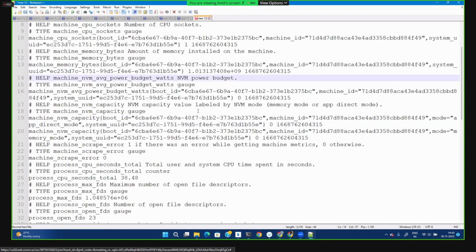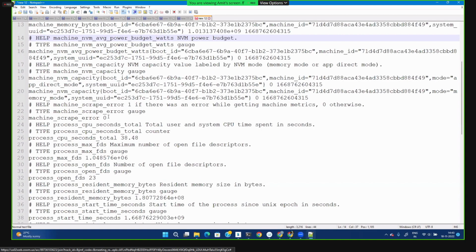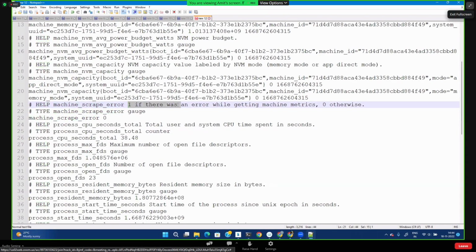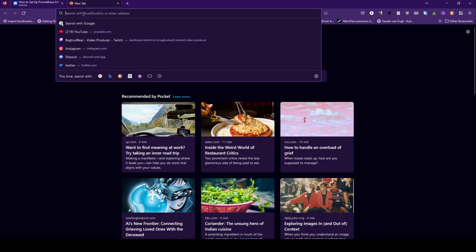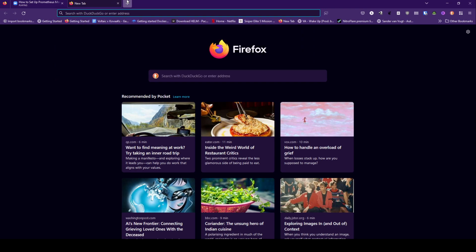Here you can see, for example, there is this gauge metric called machine scrape error. And here is some help comment. Help says that this metric will be set to 1 if there was an error while getting machine metrics, 0 otherwise. So the value is currently 0. That means the machine is able to generate metrics successfully, so there has not been any error.